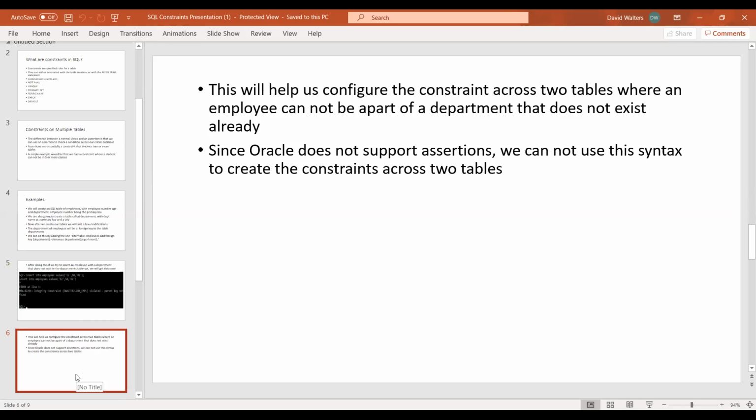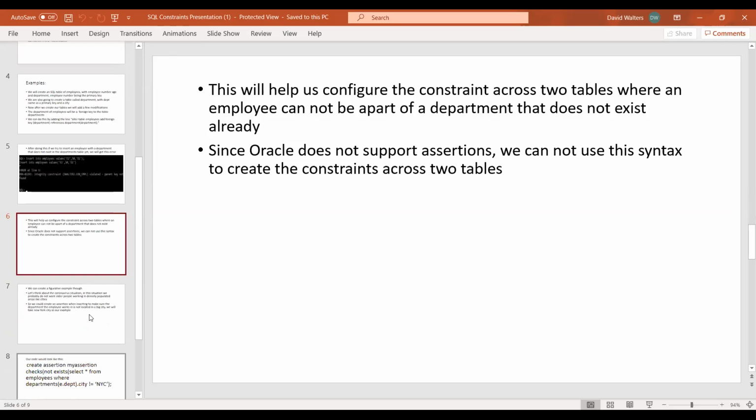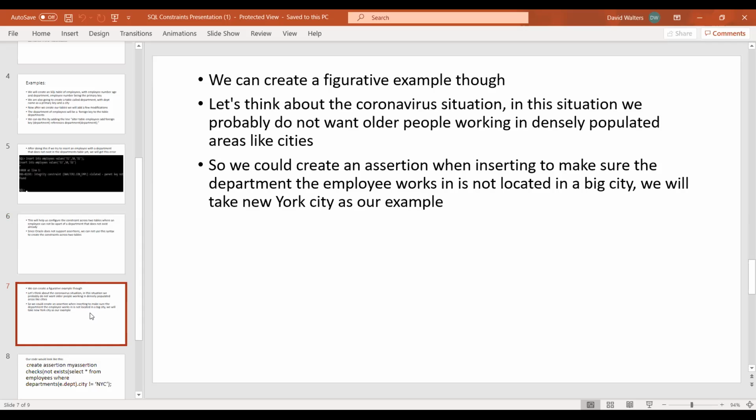So obviously this is going to help us create that constraint, and since Oracle doesn't support the assertion method, we can't use that syntax to create that constraint within our table. But how would we go about creating an assertion, and what would it really entail? Here's a nice example I thought of, especially with the situation now. We can think of the coronavirus situation.